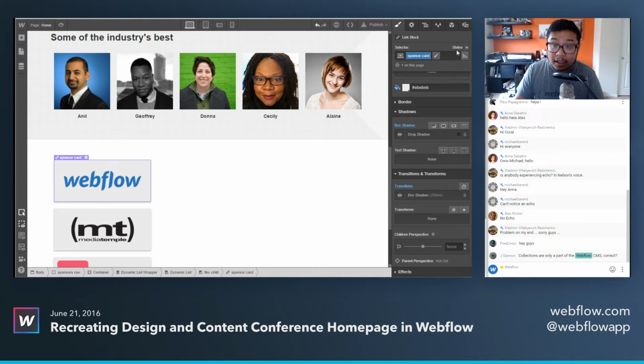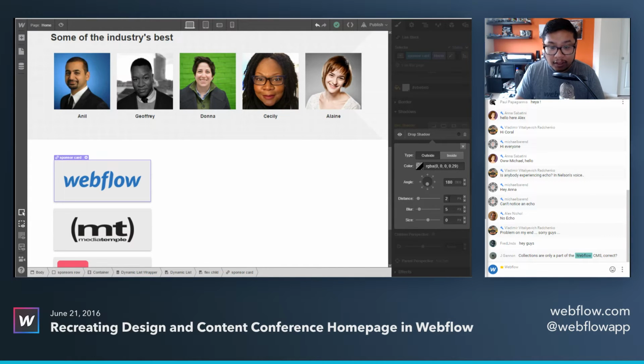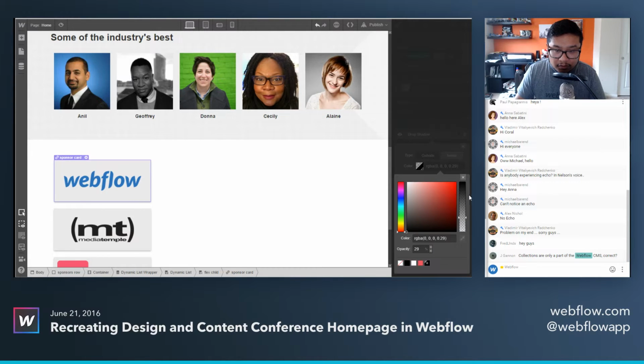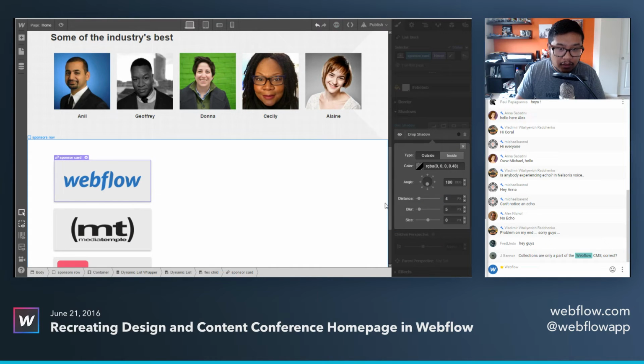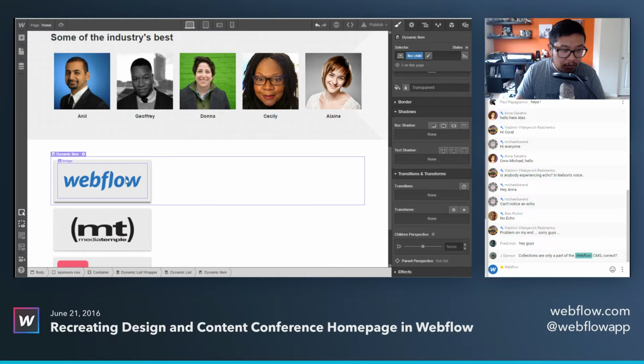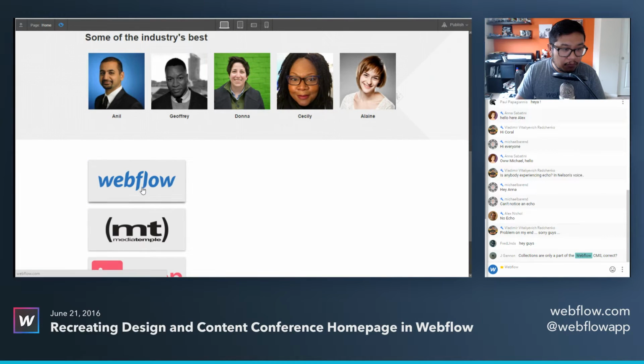All right, and now I'm going to go to the hover state. Right here, there's a states menu. I can go to the hover state and change this drop shadow style to something like, the distance is a little bit further, and a little bit darker. Okay, let's try that. All right, let's preview it. There we go.